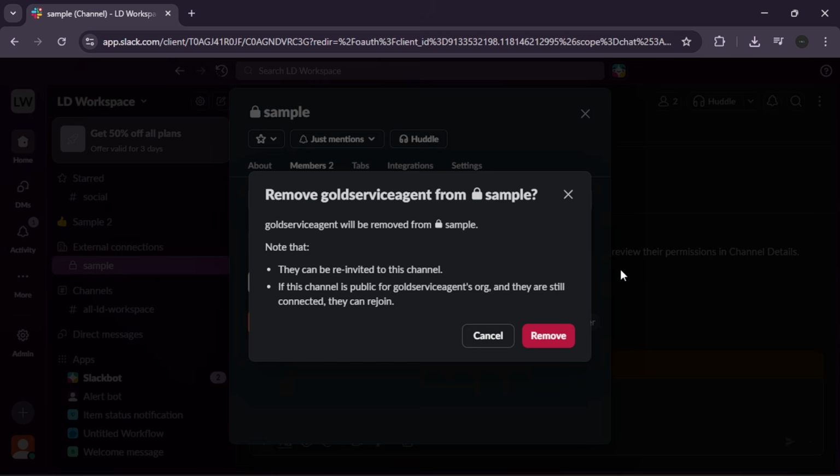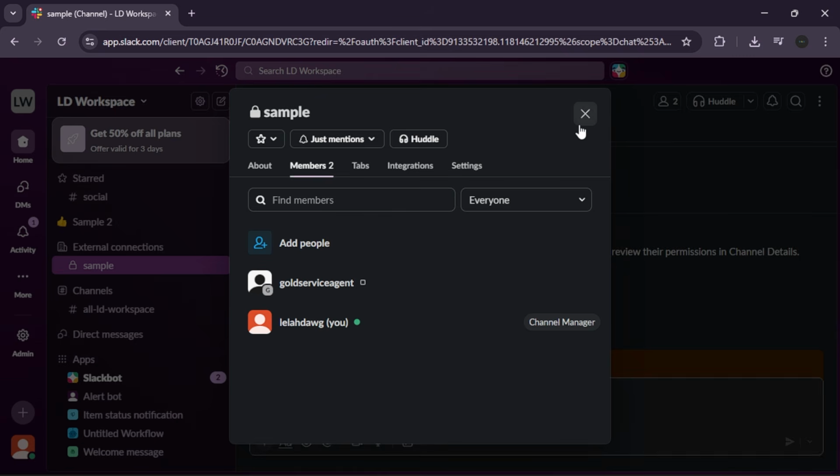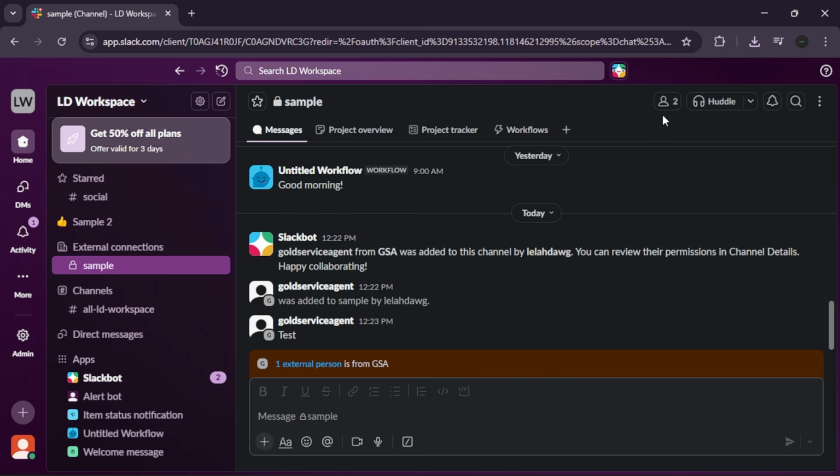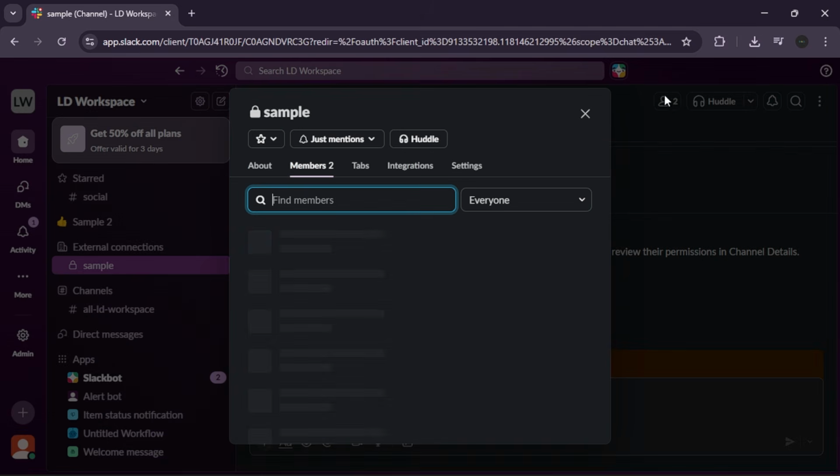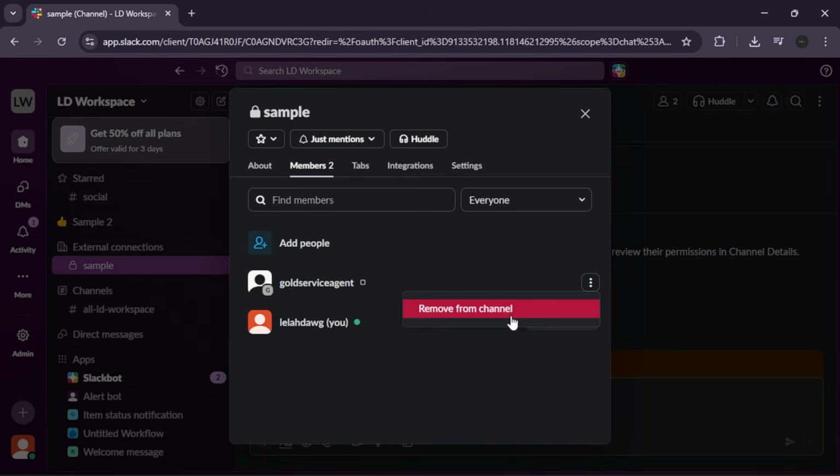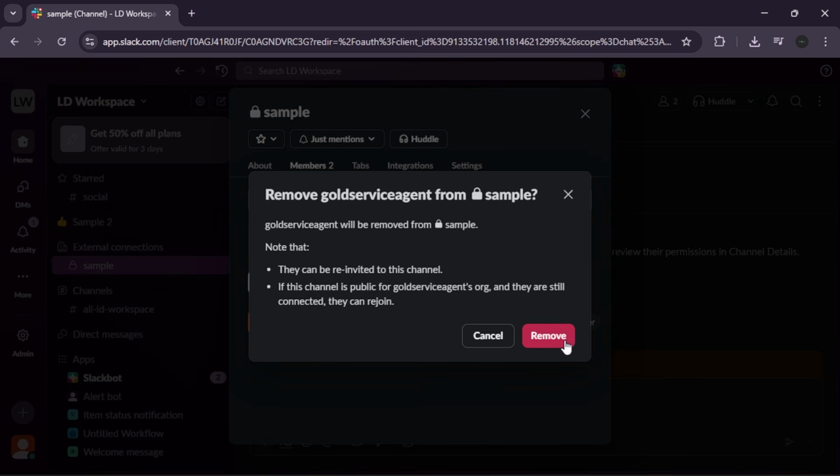And that's pretty much it. To remove a member in 2026, open the channel, click the member cluster in the top right, find the person, and select Remove from Channel via the 3-dot menu. This instantly revokes their access to that specific conversation.